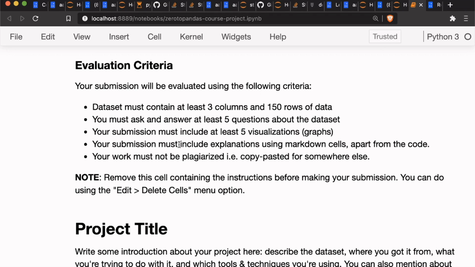Please write explanations, and that helps you understand your data, that helps you gather insights from your data, and it is also going to help others.